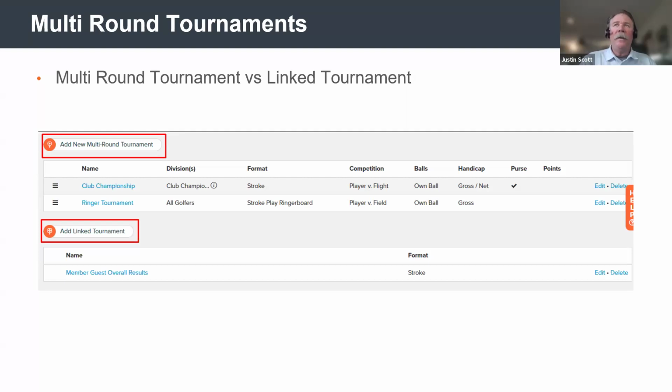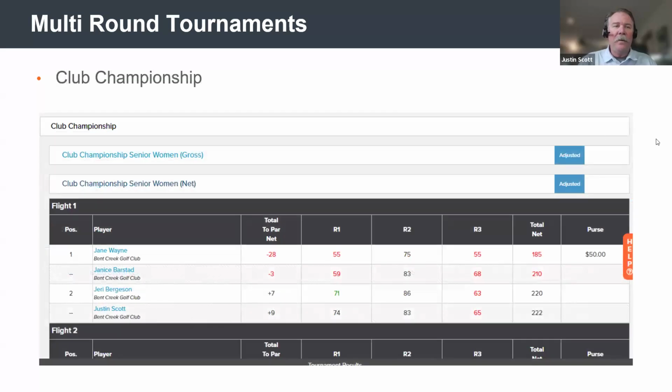And then a link tournament is the ability to create different formats at the round level and then link them into an aggregate. And we will go over both of these operations here in just a moment once we get into the software. As you can see here, Club Championship, just a quick screenshot. Again, we'll get into this in a moment, where we have different divisions, different flights, different tournament formats that we can build out to generate an aggregate result.